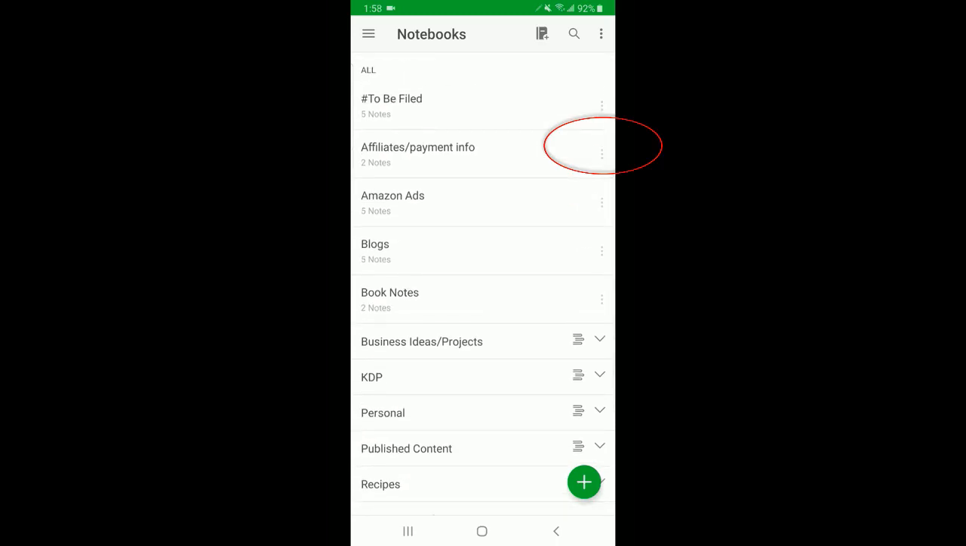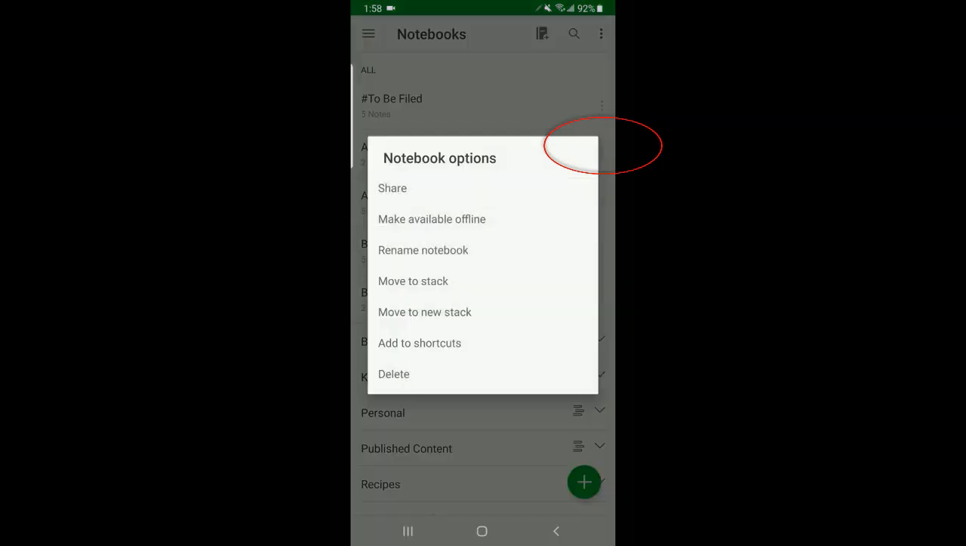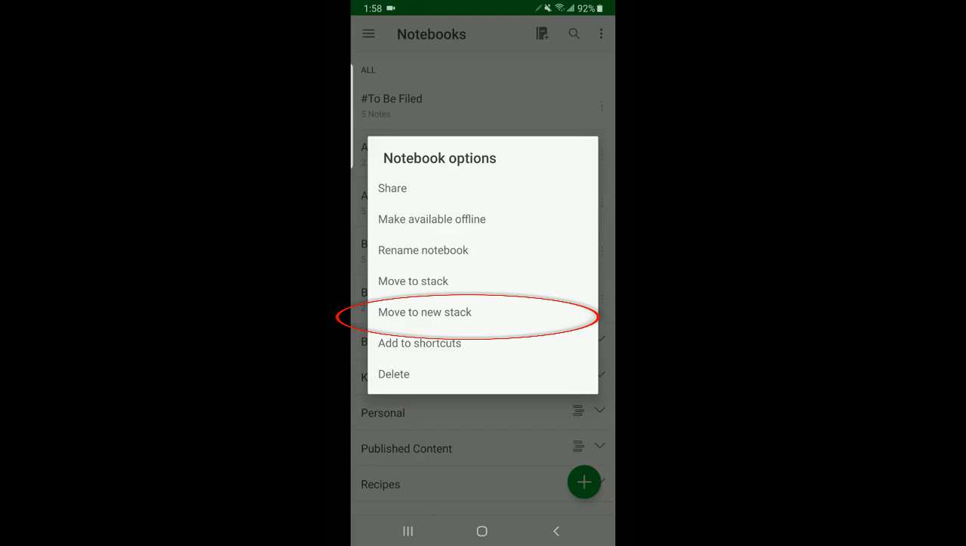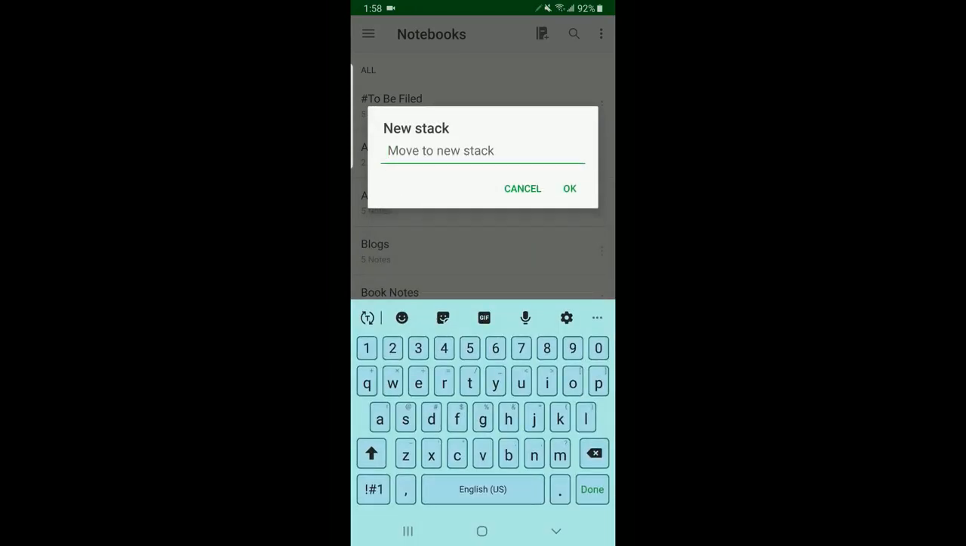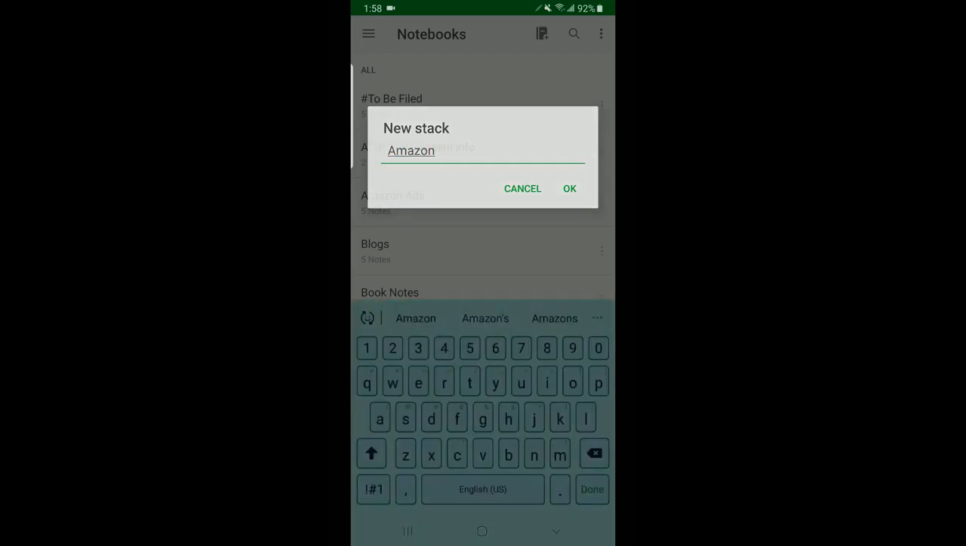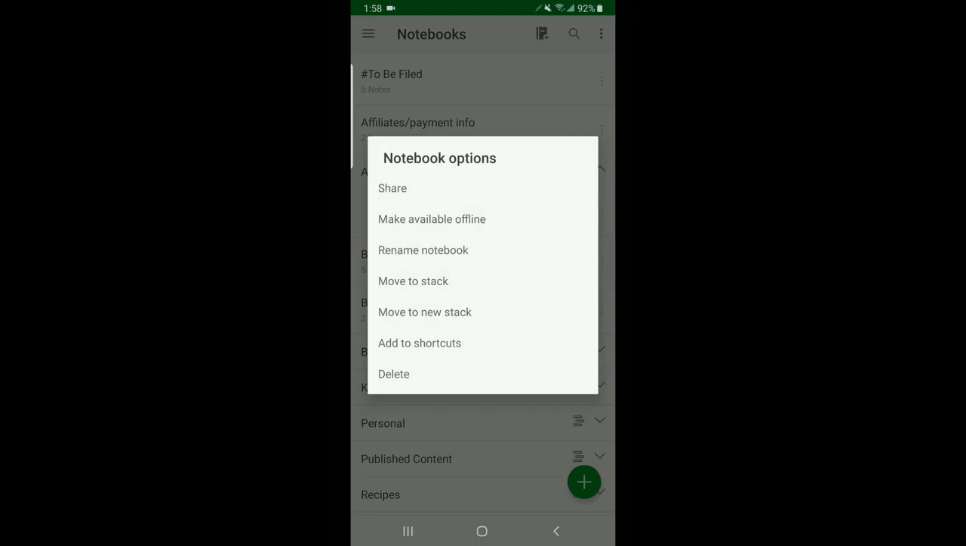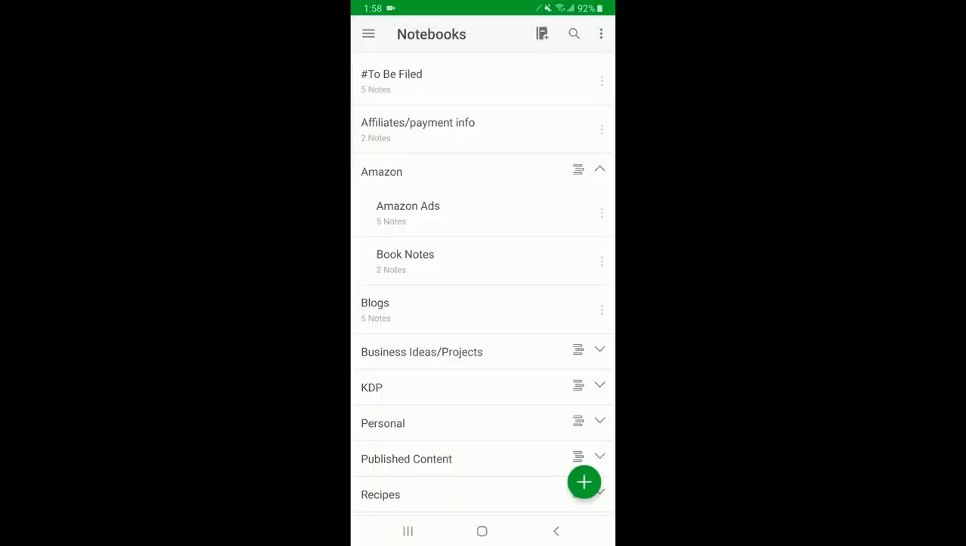And to make a stack, all you have to do is click the three dots that are next to a notebook. Then here you see that you have the option to move to a stack or to move to a new stack. Say I wanted to add this Amazon ads to a new stack. I'm going to click that, and then it's going to have me name this stack. I'm going to name it Amazon and click OK. And now say I wanted to add this book notes to the Amazon stack, and I can click move to stack, and it will give me a list of all the stacks I have, and I'm going to click Amazon, and now we'll add it there. Now they are together, and I can use this arrow button to close them or push it again to open them to see the notebooks that are within that stack.